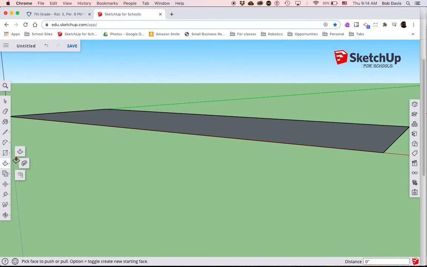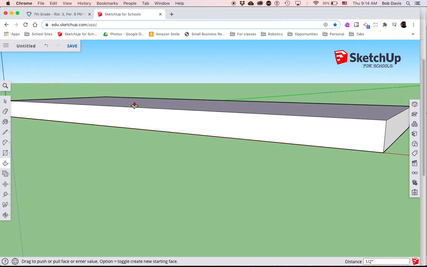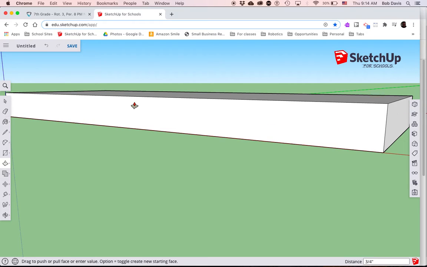Next tool I want to use is the Push-Pull tool. Again, not clicking and dragging anything. I select the surface that I want to pull. I then move my mouse the direction that I want to go, in this case up. The next thing I do is type the distance that I want to move it up. In this case, it's 0.75, or if you wanted to, you could type 3/4. You can use fractions or decimals, either one. So I type in 3/4, press return, and now the object is 3/4 of an inch thick.